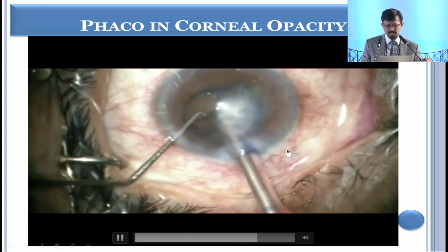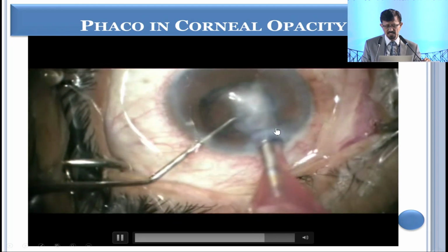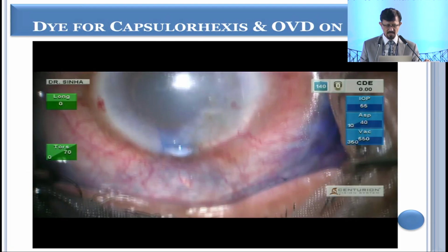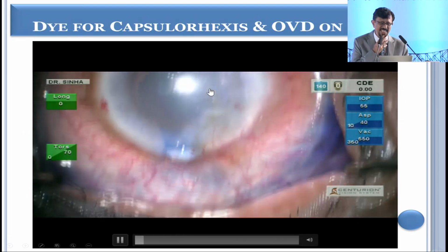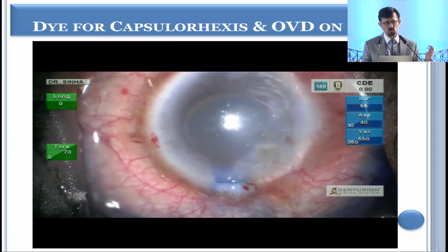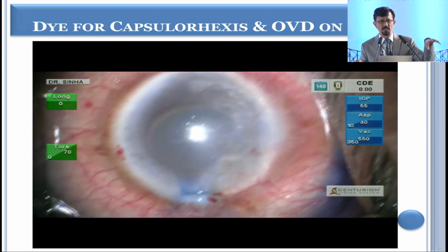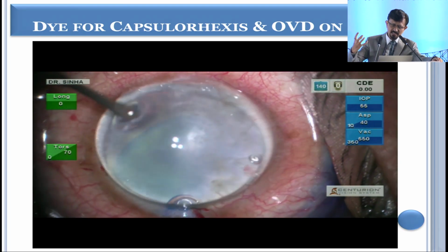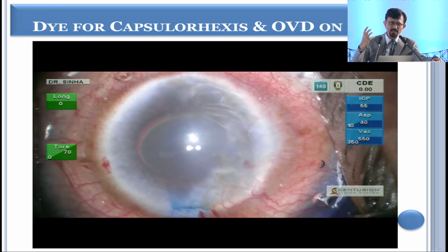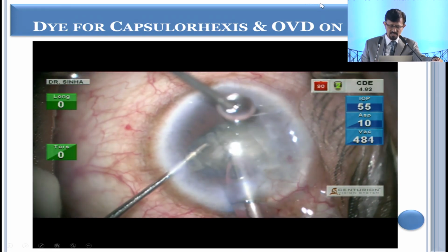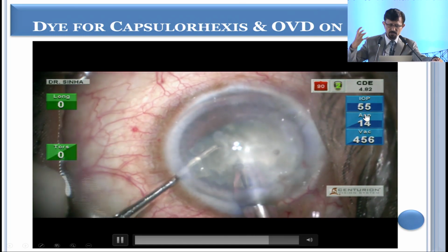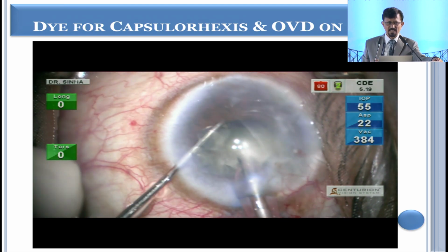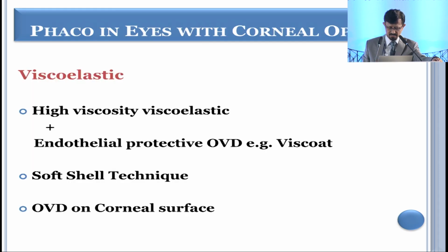Once again, as you can see here, the capsular margin is still stained, so we can actually see the margin when we are chopping the nucleus. As I said, OVD inside the anterior chamber as well as over the cornea is very useful, because when you put a dispersive viscoelastic like methylcellulose over the cornea, there is a sudden increase in visibility. Whenever you are doing a crucial step like chopping a nucleus, if you put a blob of viscoelastic like methylcellulose on the cornea, it suddenly improves the visualization, and then you can go ahead and chop the nucleus nicely.